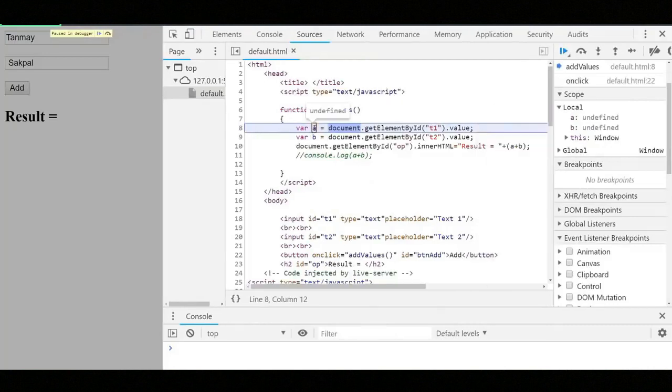And right now, if you hover on this variable a, it is showing undefined. But if I click on step again, or if I click F9, now you can see a has become Tanmay, because that's what I have entered over here. You can see variable a is now holding the value Tanmay. If you just hover on it, you can see that value. Similarly, if I step one more ahead, b holds Sakpal. So I can see live what is happening step by step.